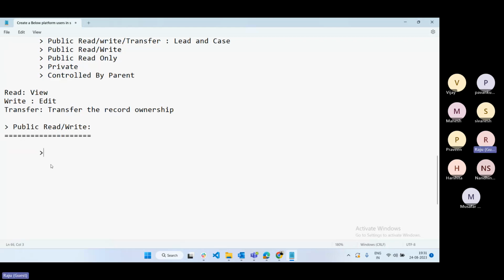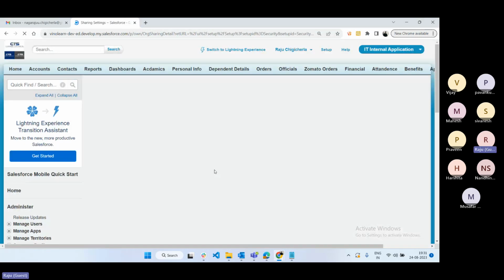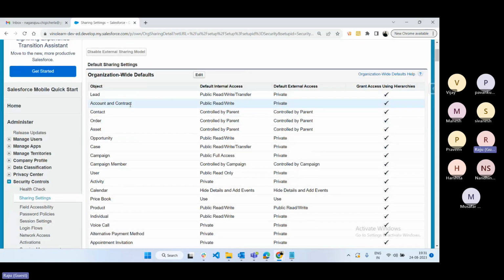If we go to public read write, what will happen? Let's see. If you go to Salesforce, take the account object. I'm going to change only to public read write, and any object has the public read write permission available. Click on save now. So now the account object is public read write. Public read write means read is view and write is edit. This is the full access for OWD for users.